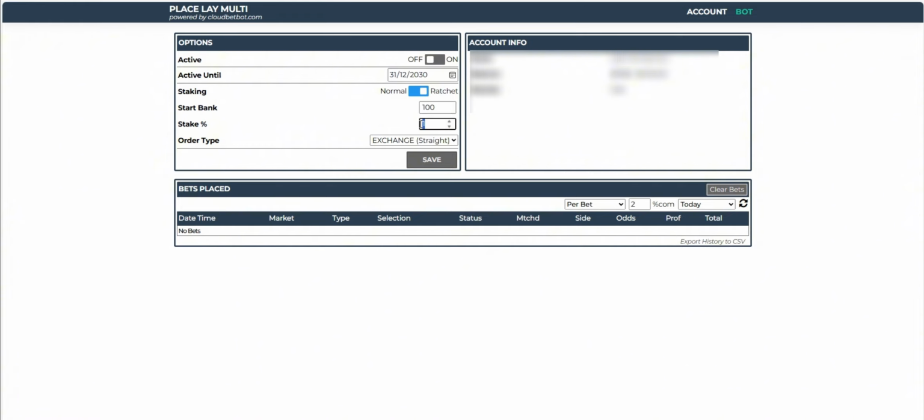So if you wanted to stake with 2% of your £100 there, so you're going to be betting with, starting with £2, and that is going to go up by 2%. Hope that makes sense. Now, one important thing that you need to bear in mind here with ratcheting is that you need to be sensible with it to start with.